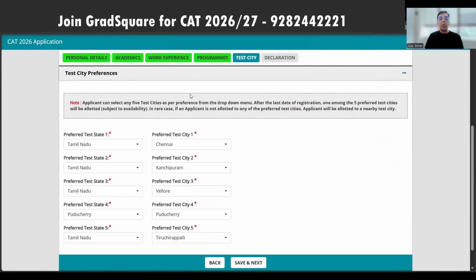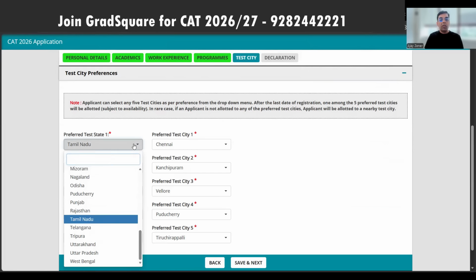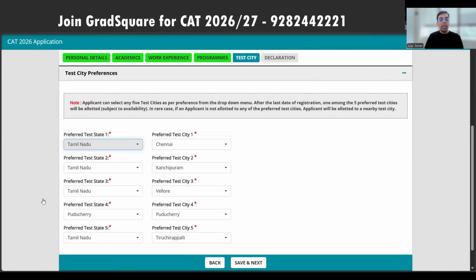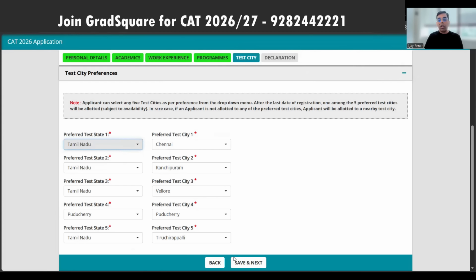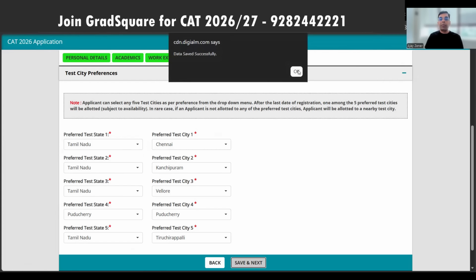Now here is a section where you will be choosing your city of preference for writing the examination. So I've already filled up these 5. So you can go to the drop down and pick up your state and then accordingly do that. Pretty simple. After that, you can just save next and go to the next one.